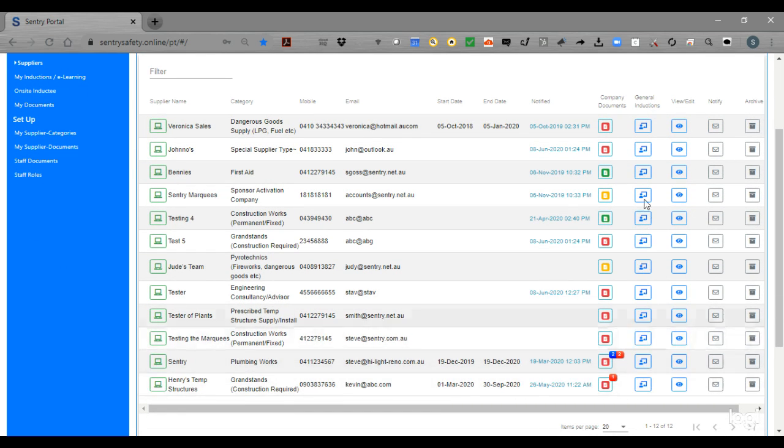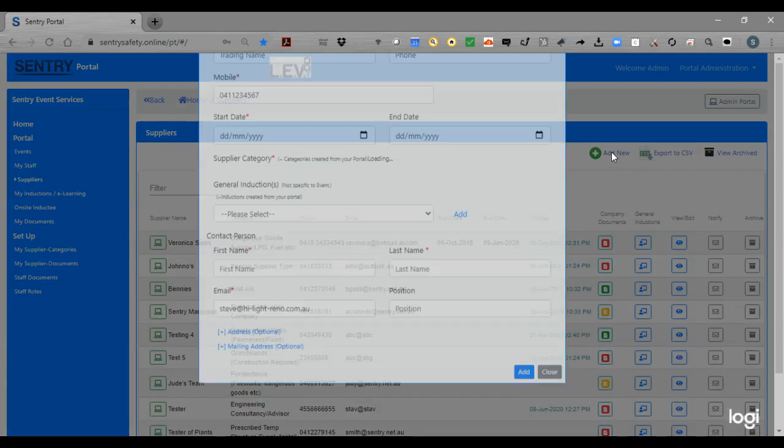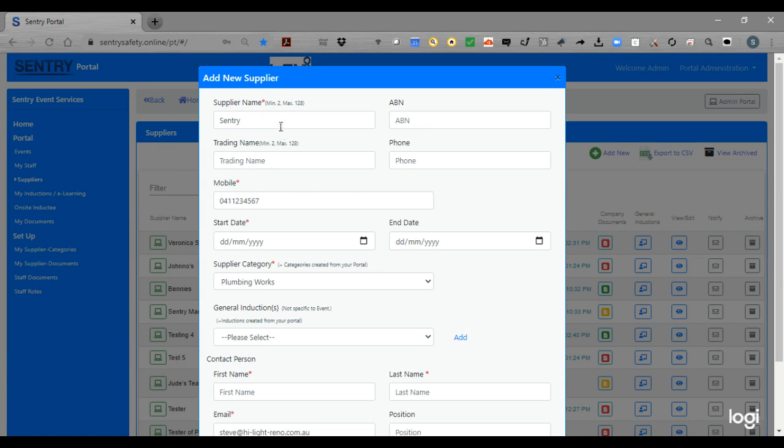I've explained to you the general inductions and how to view and edit some of those criteria that are inside the portal. And I'll show you later on, where you're adding a new supplier to your list where the supplier category doesn't quite meet your needs. But for now, I'll just show you by adding a new supplier at this stage anyway, and show you how it would work.